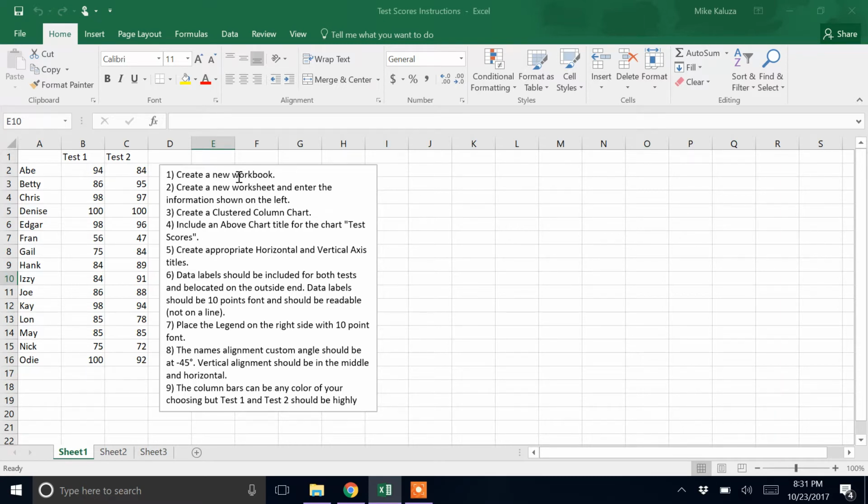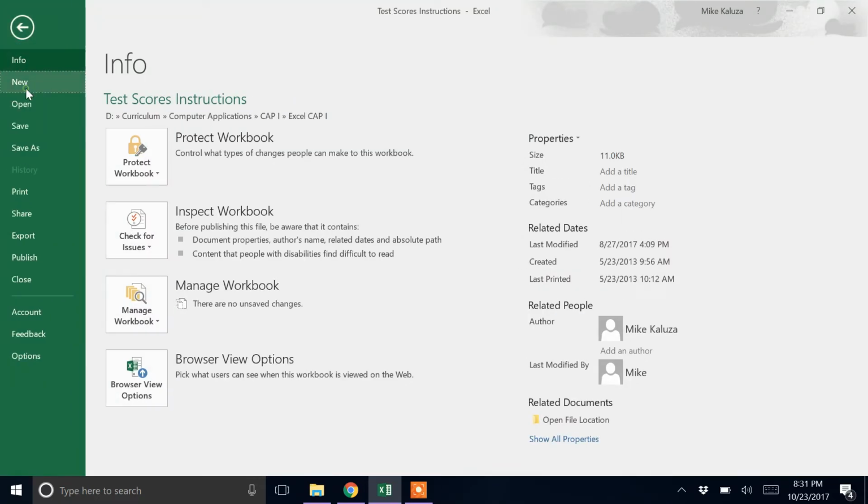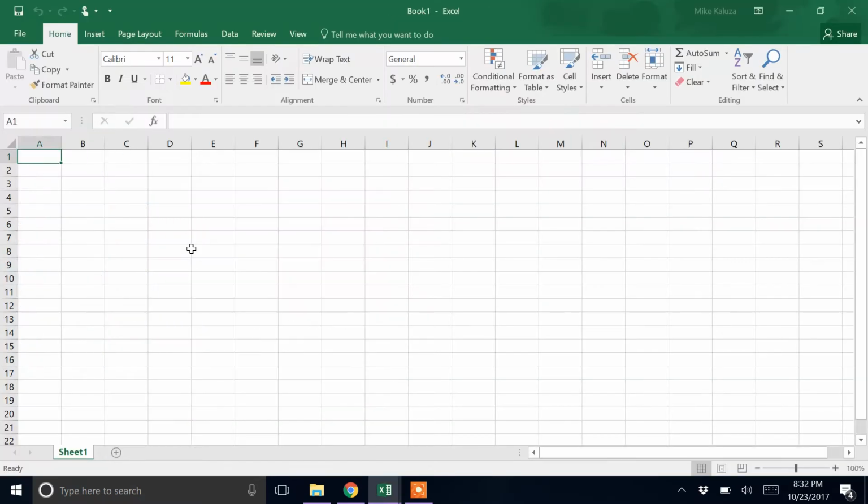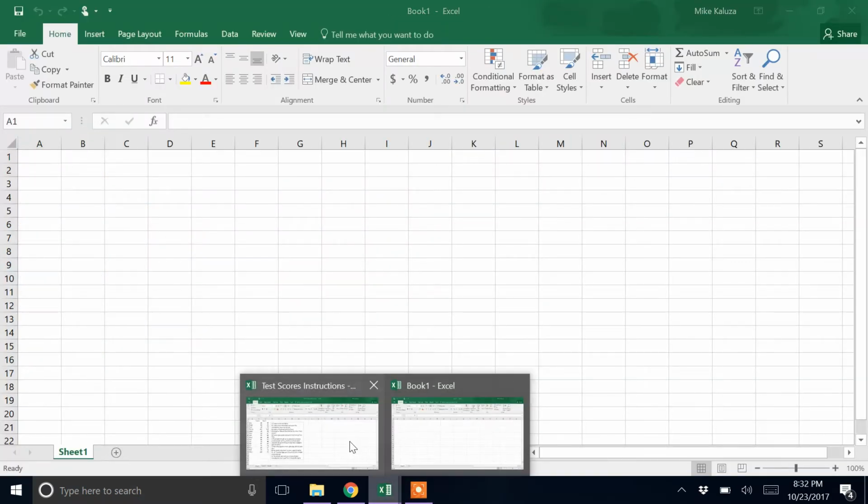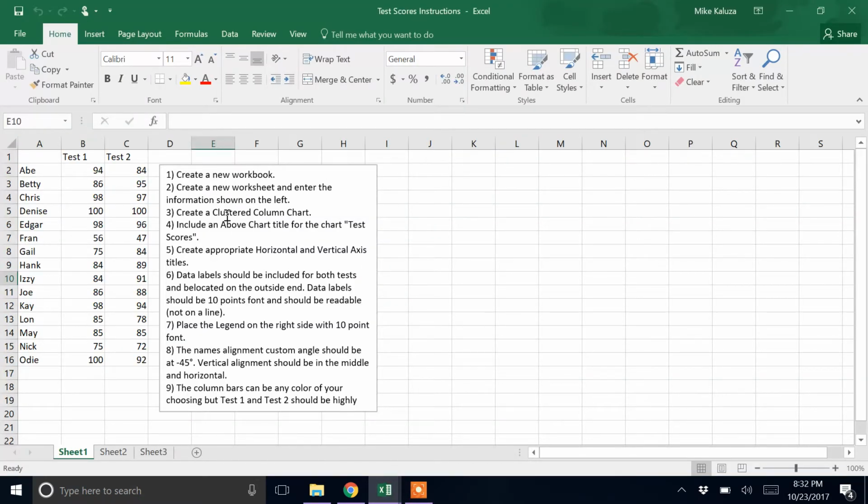So you're going to create a new workbook. Basically, start a new Excel document, or I should say a spreadsheet. You would just go to File, New, go to a blank workbook, and this is what you should end up with. You're going to create the new worksheet with the information shown on the left, and then you'll be ready to move on to number 3.